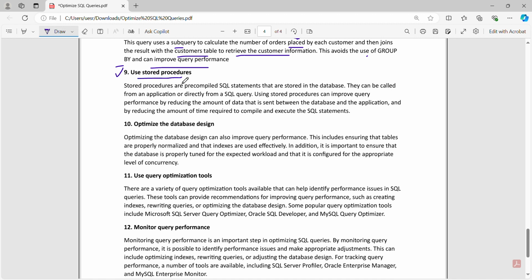Ninth, use stored procedures. Stored procedures are pre-compiled SQL statements that are stored in the database. They can be called from an application or directly from a SQL query. Using stored procedures can improve query performance by reducing the amount of data that is sent between the database and the application, and by reducing the amount of time required to compile and execute the SQL statements.